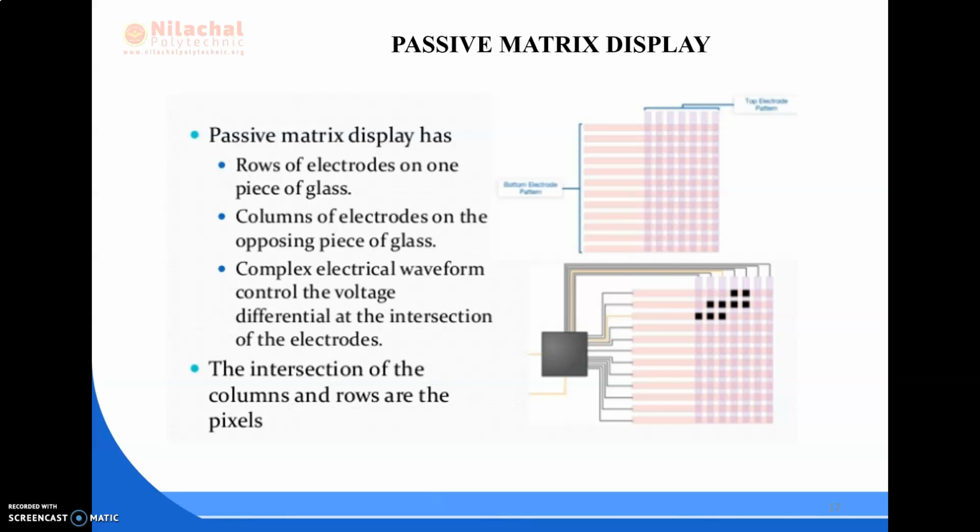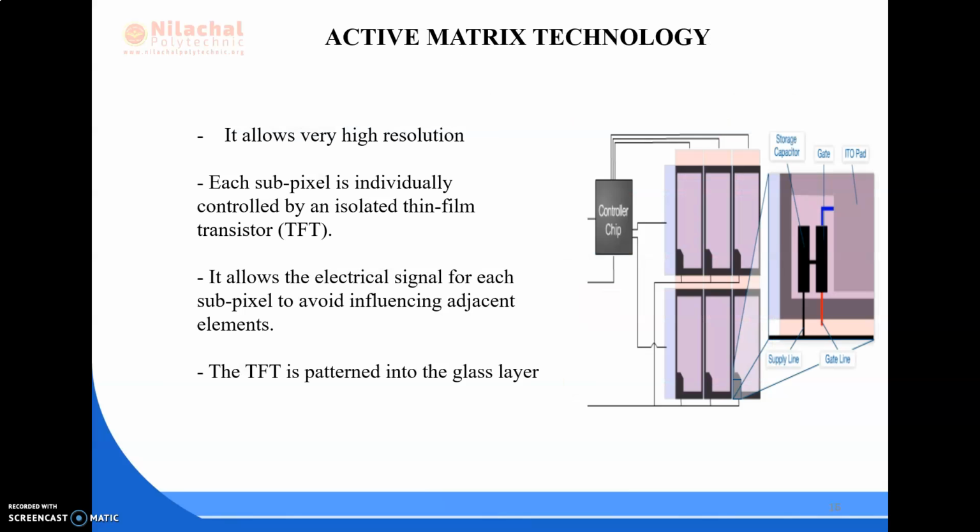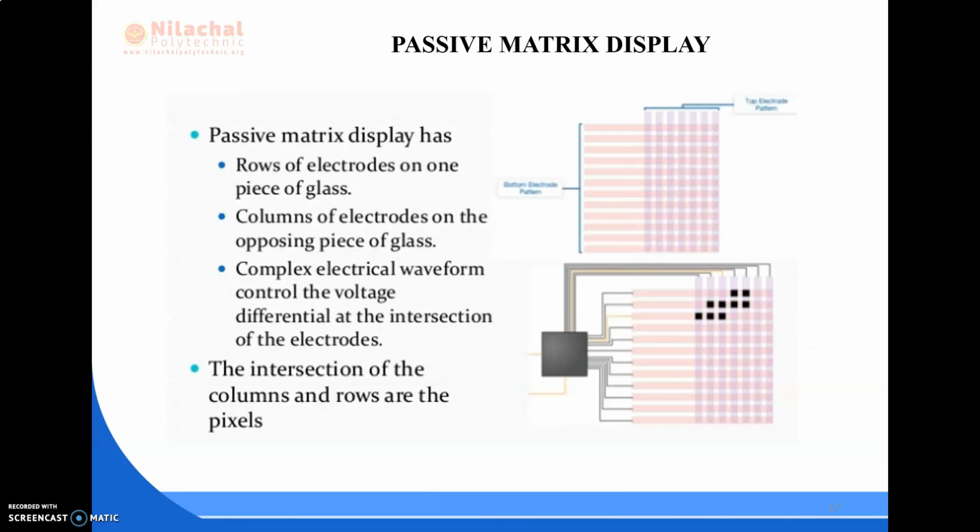So in the active matrix display, each and every pixel is controlled by one transistor, whereas in the passive matrix display, there is the intersection of rows and columns, and this intersection makes a grid type of structure, and this particular grid is one pixel.